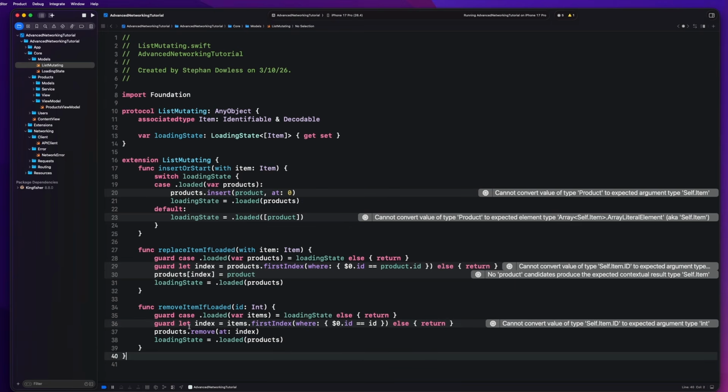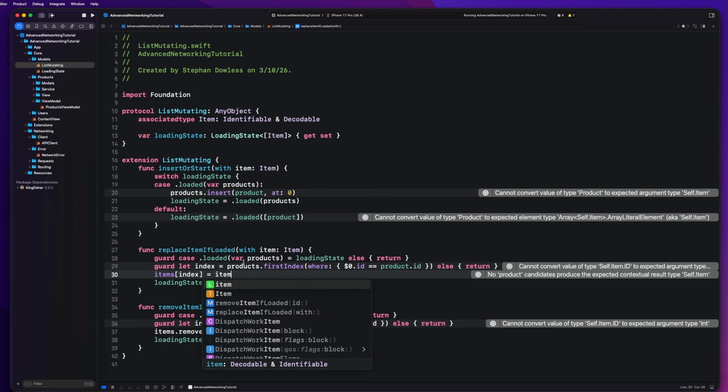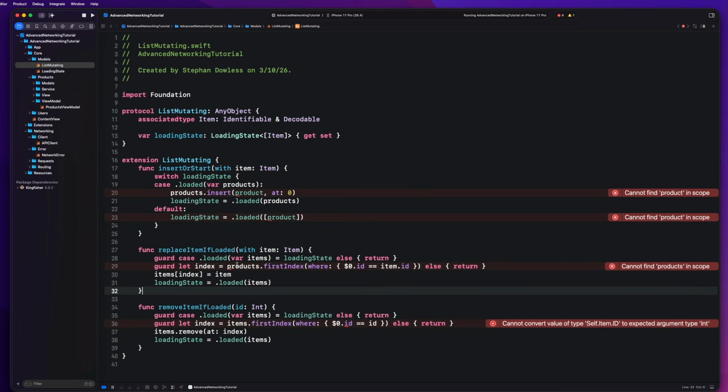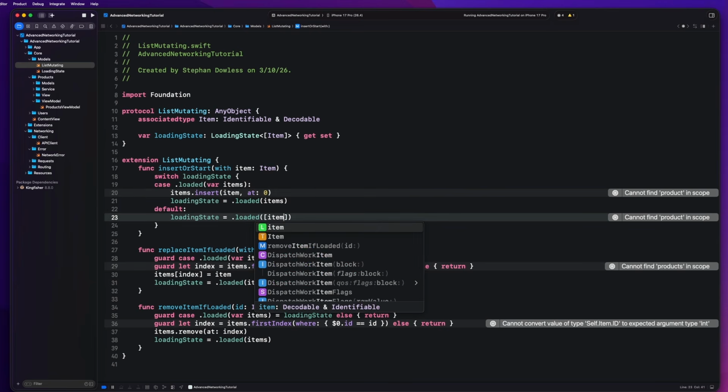Let's just go ahead and fix all these errors here. Items, items, items. And this will be our item that we pass in. Items here. And this will be our item.id, and we can access that because it conforms to the identifiable protocol, so we're good there. And here we'll call this items as well. And let's see, we got to replace that there as well. This needs to be item. This needs to be items. This needs to be items. And this needs to be items as well. And then this guy needs to be our item that we pass in.